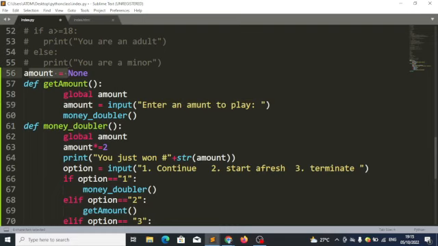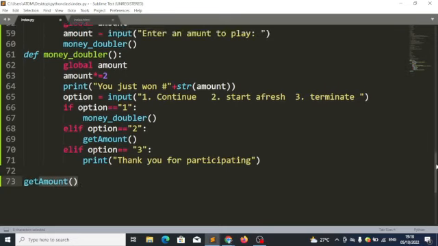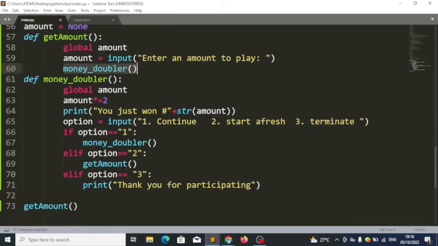It affects this. So when we call this function get amount here, it's going to come back up here and run the code here. Amount is a global variable. Then if you tell the user to enter an amount to play, whatever value the user enters will be saved as the value of amount. Then this function money doubler will double it. It's going to call money doubler, and again the amount we are calling here is the global variable.